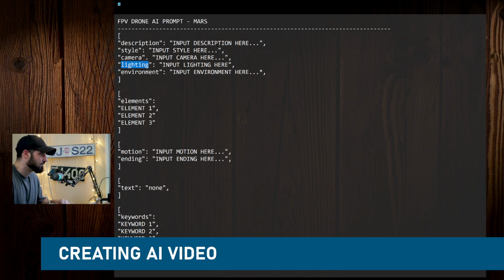Environment is pretty much the setting, where your video is taking place, right? So where do you want it? In this particular video that we're making, it's going to be on Mars. So I'm going to have to figure out a way to input things when I don't even know what's on Mars. I know it's red and has rocks, but we could do some research for that. And then I close it, right? That's the first part.